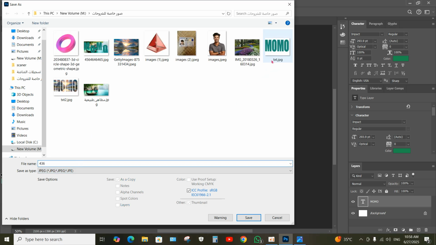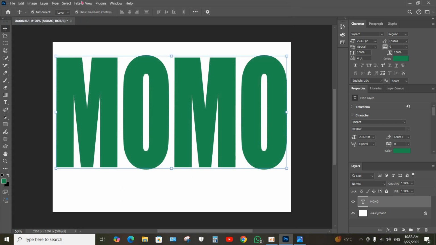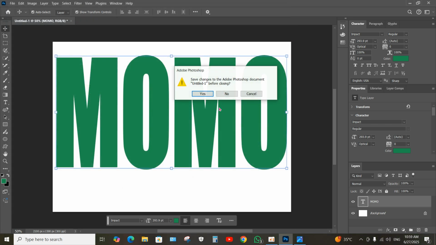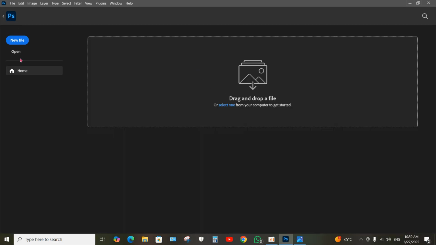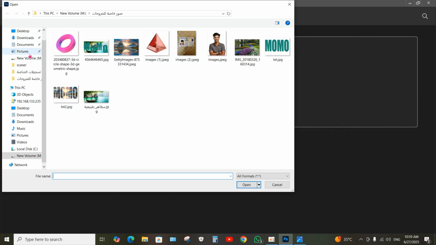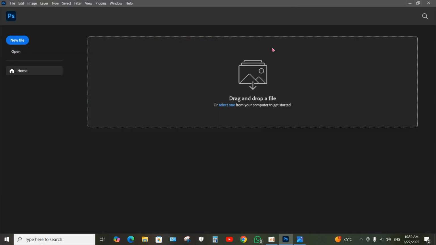Because I saved the project, you can see here I just cancel. You can just save. After you save, you can close the window, go to open, and get your saved project.